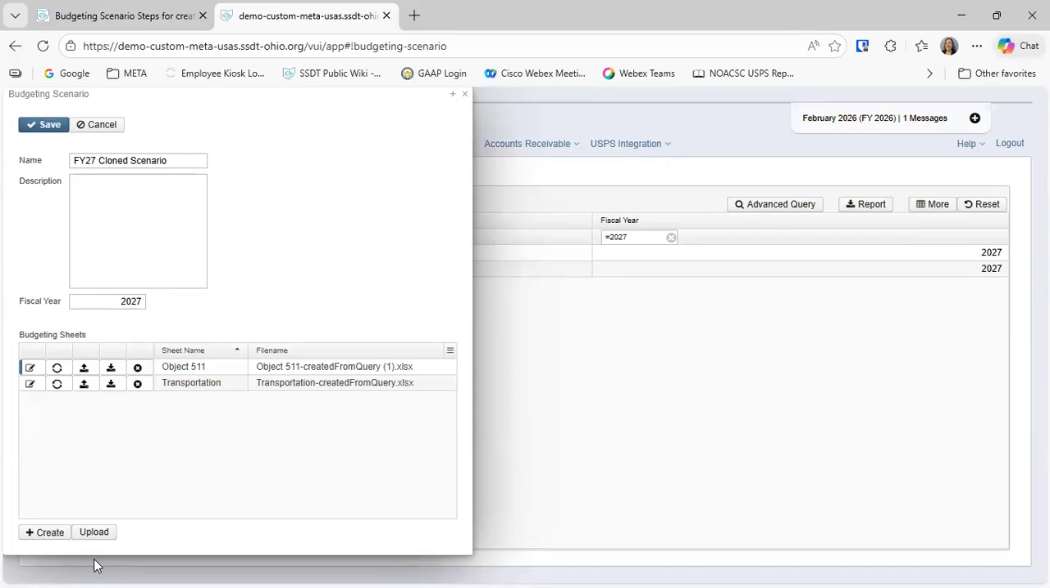So you could do a combo. Maybe you're using some external spreadsheets, maybe you're creating some internally. That's perfectly fine. You can do that as well if you want. Okay. Like I said, use this the way that makes the most sense to you. Okay. Again, make sure you save.